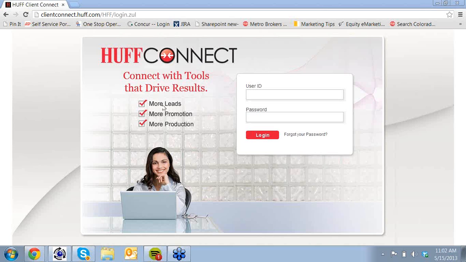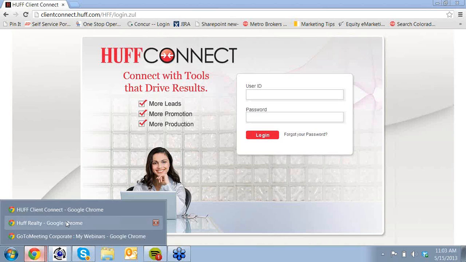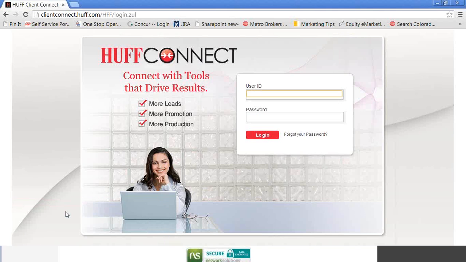So I am at clientconnect.huff.com. This is where most of you will know as you log into your intranet. And within the intranet, you're going to find the SharperAgent link. And there, all you're going to have to do is set up your account, and you're launched right in. HUFF has generously provided this service for you.